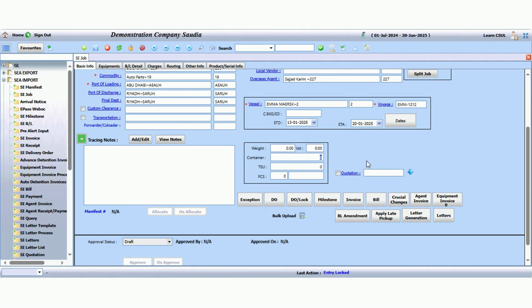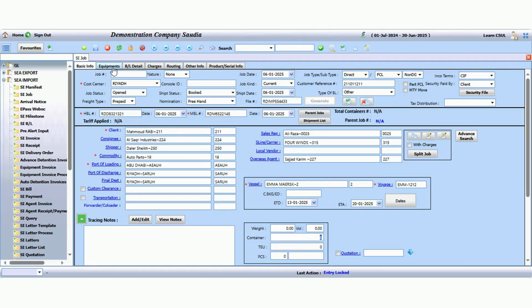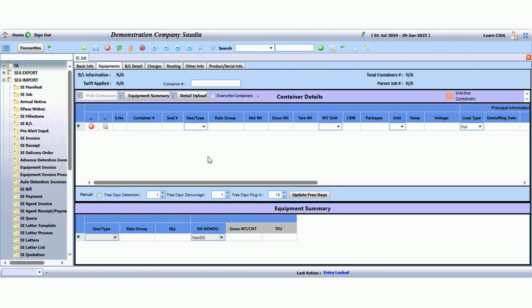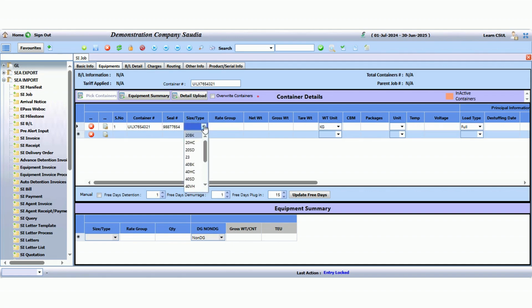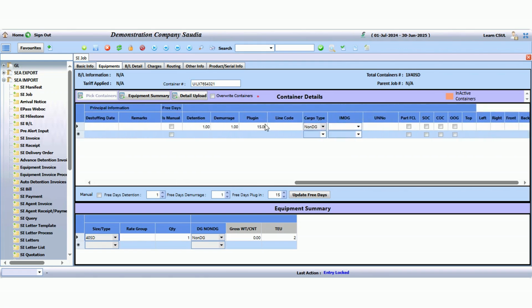Let's move on to the next tab, which is for providing equipment details. The Equipment tab collects information about all the containers of the shipment. First, provide the container numbers along with their seal numbers. Then select type or size of the container. You can also set free days, detention, and demurrage details here. While everything is optional, providing as much data as possible is always helpful.